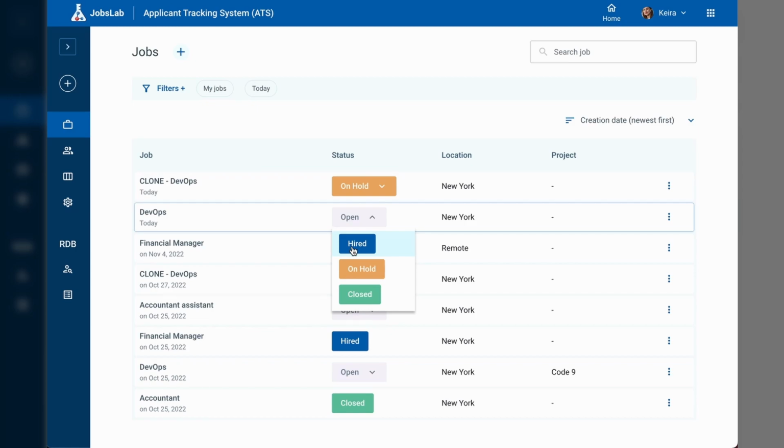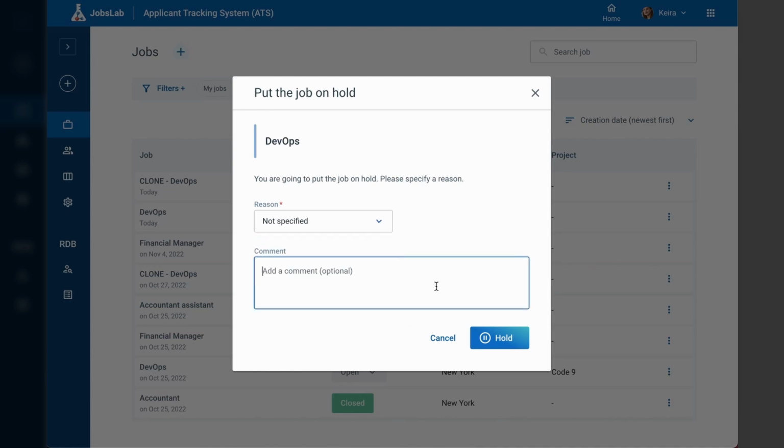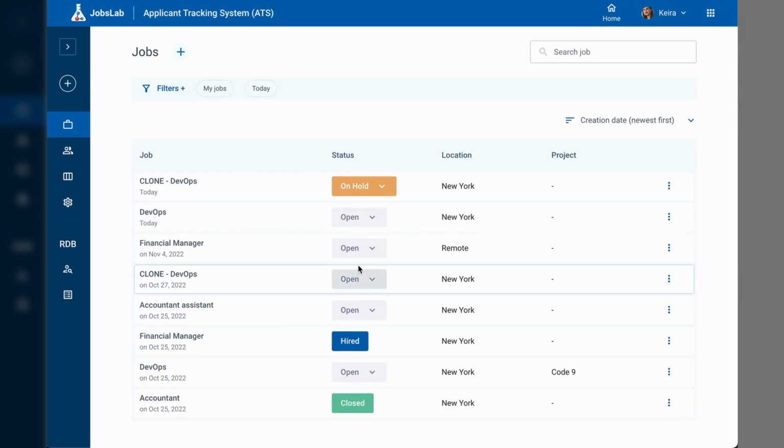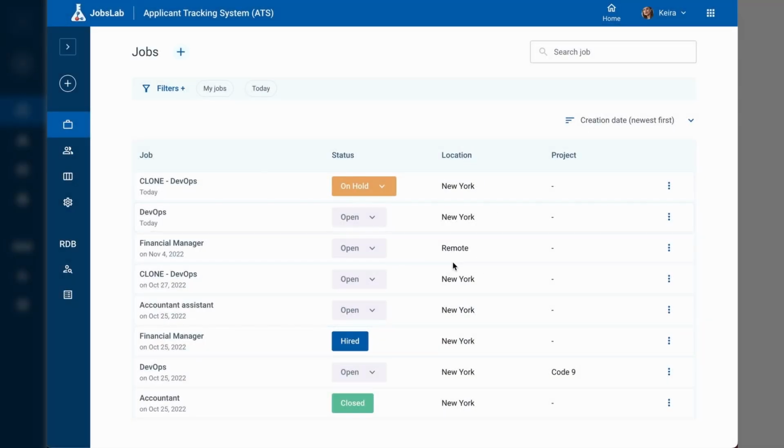When we put job on hold, the modal window opens. There is a list of the reasons you can choose from and leave a comment if you wish. The same procedure is for the closed job. We have reasons and a field for a comment. The next column is location, to which office we are hiring, though it can be remote as well or even hybrid. And the last column is the project, if we know for which project the vacancy was created.